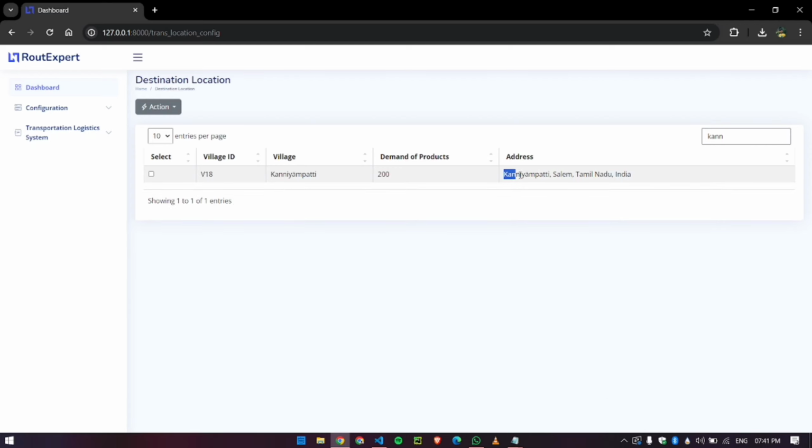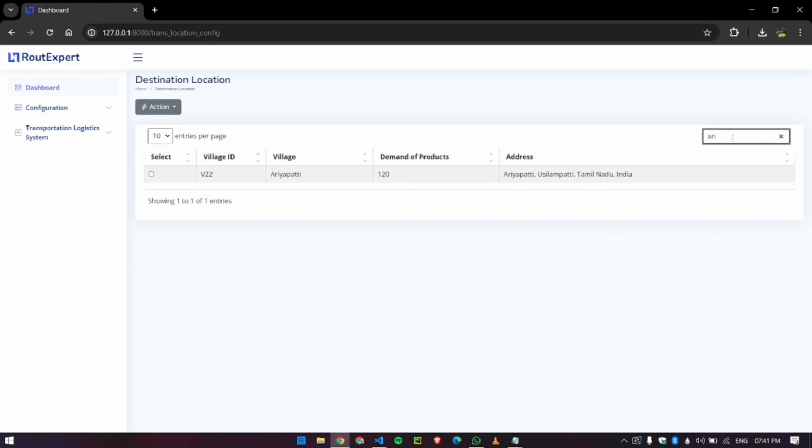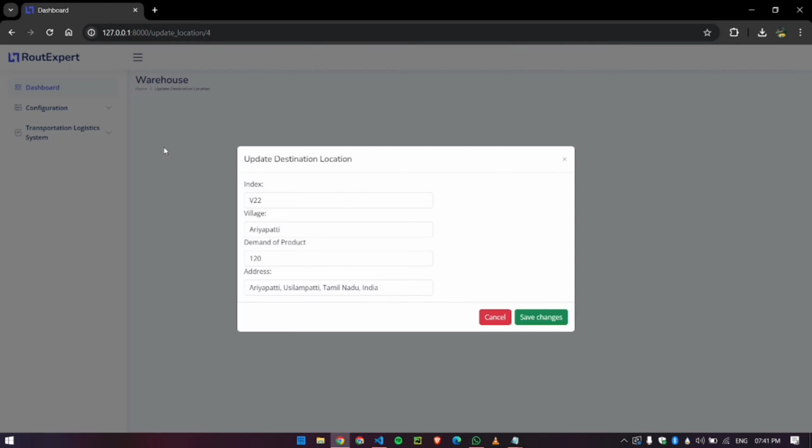So here we have search for the address of the village in the search bar, or we can also search for the village directly in the search bar. By this, we can edit an existing village by searching for that village in the search bar, and we'll be able to edit the details if there's any error in the details.